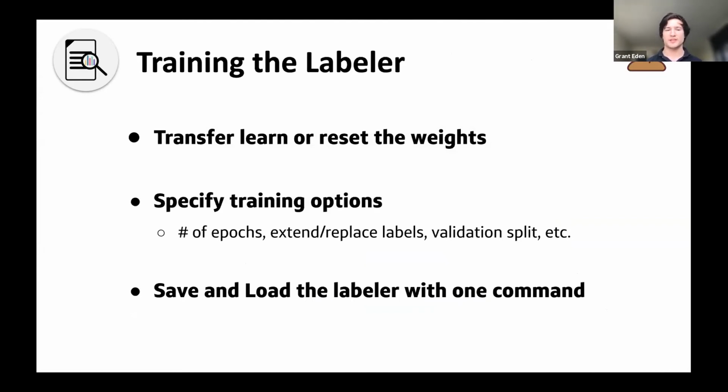And so this means you can transfer learn or reset the weights. You can set how you want to train it. So the number of epochs, if you want to extend or replace the labels, the validation split, and then you can save and load the labeler with one command and use it in the data profiler as you'd like.